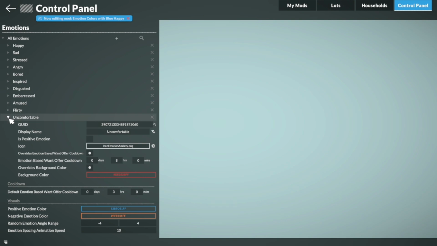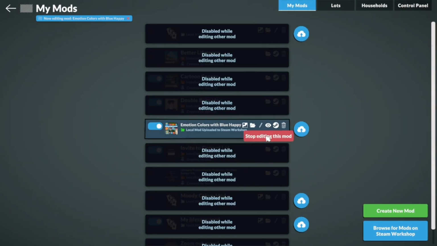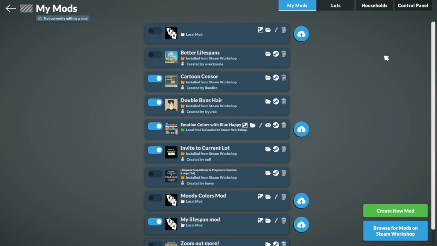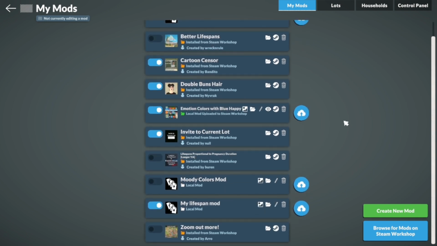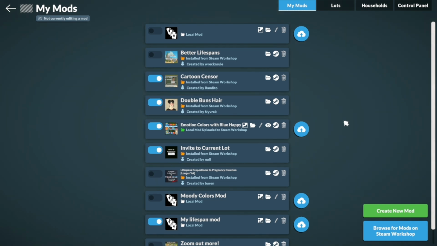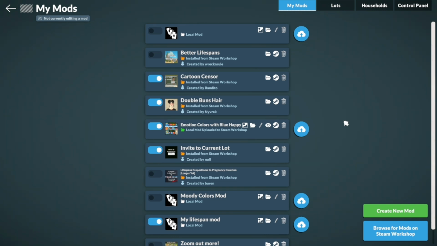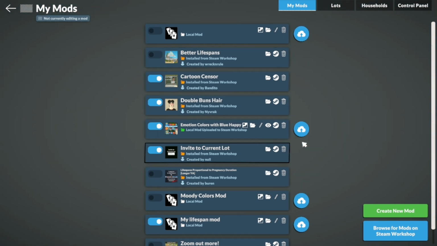I think this is really a useful option to incorporate in your game because when you're talking to another para, say a para that's not in your household, you can see what emotion they are feeling pretty easily just by looking at the background color on their portrait. And that will be changed by this mod too. So if you go in and edit these colors to all be different, then you can tell if the para you're talking to is sad, or if they're inspired, or if they're uncomfortable, or if they're embarrassed, rather than just having the blue or the orange background there.